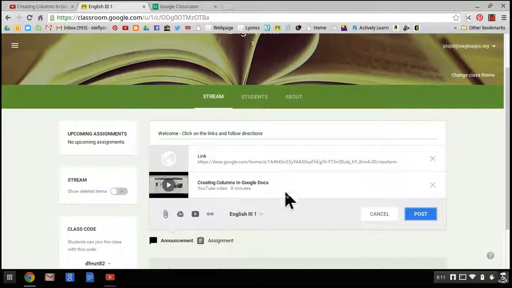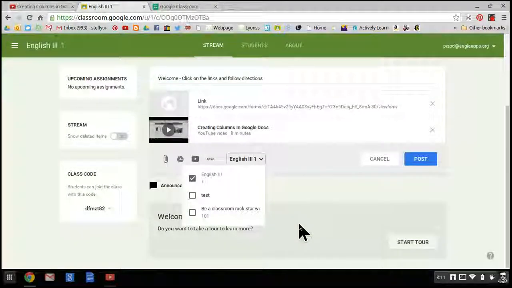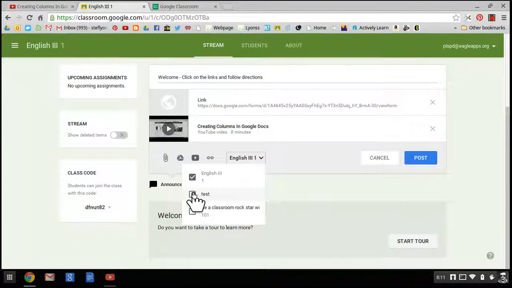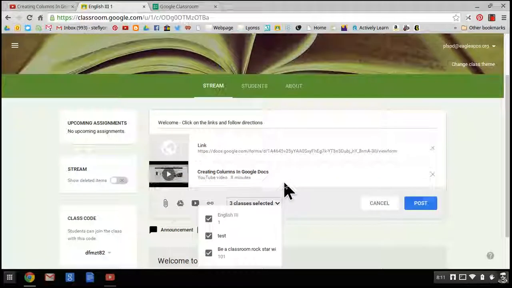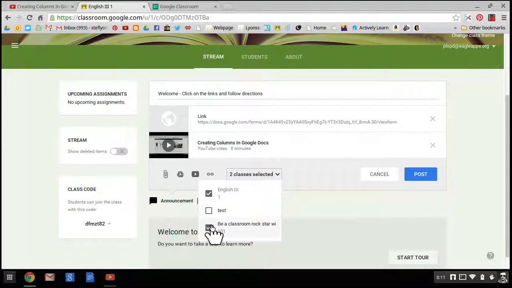Now, the great thing about this is if you have multiple sections of the same class, you only have to do this once. You can actually come down here. This is English 11-1. That was the first section of the class that I created. You can click on that, and it will list all of the classes that you've created. We have Test, and we have Become a Rock Star. You just toggle the box next to the title of the class, and it will add the same announcement to all of these classes, whatever classes you have toggled. I think I'm just going to add it to the test class.